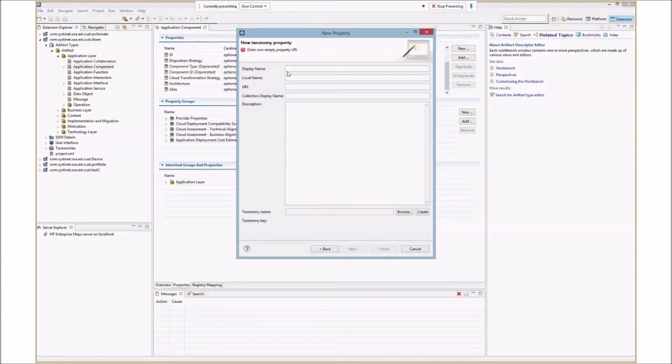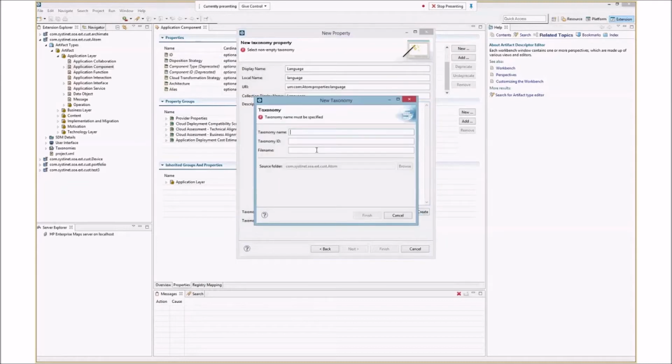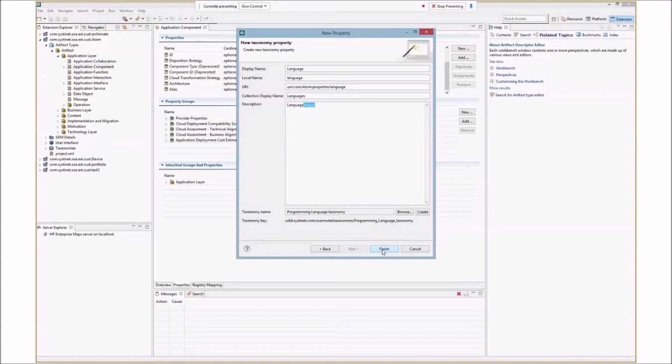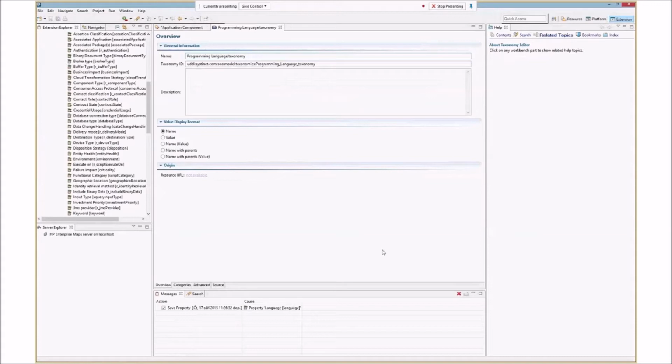I will click taxonomy and define the name as language. Of course, you can define a description here, a more complex description. This taxonomy is not created yet, so I will create it. I define that it will be a programming language taxonomy, click finish, and again finish. Now I have created a new property called language that will be visible in the UI.